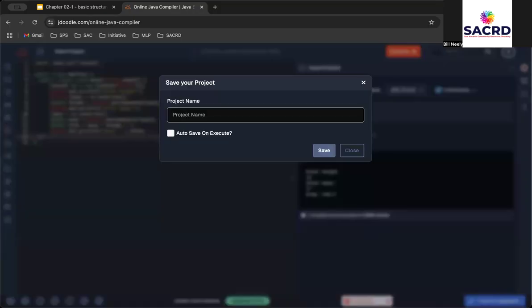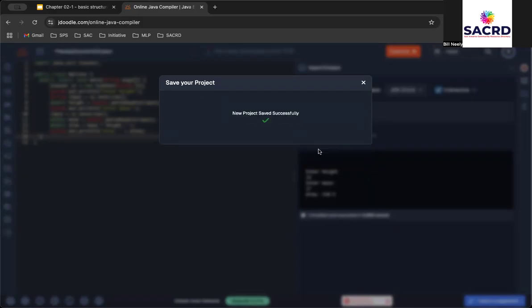So now we save it. We'll call this triangle solver with input. Okay. And our example is done.